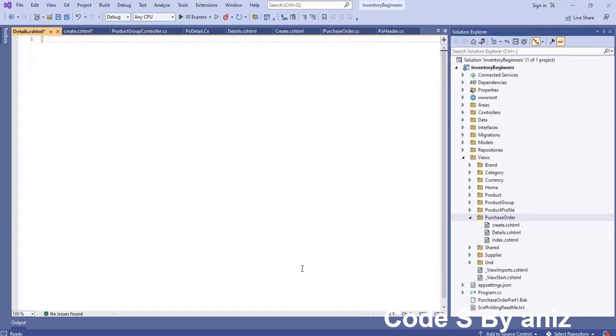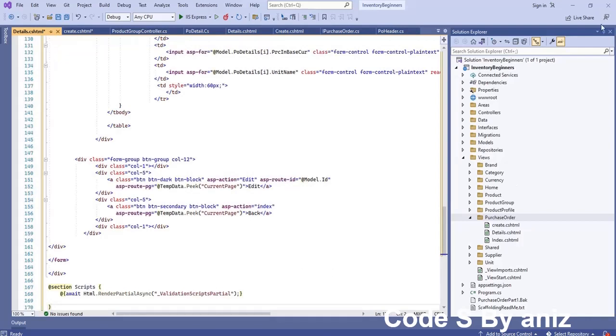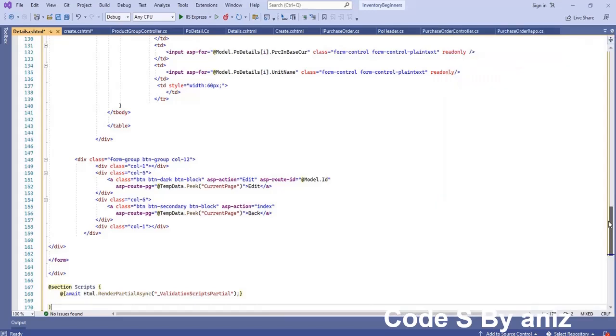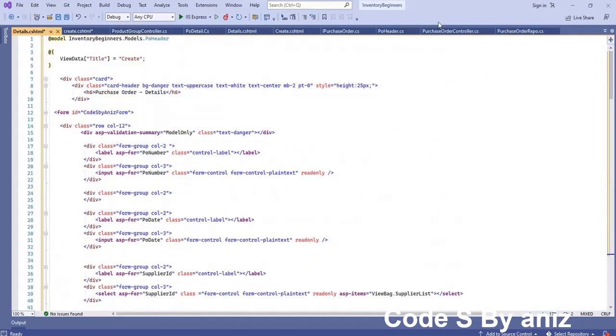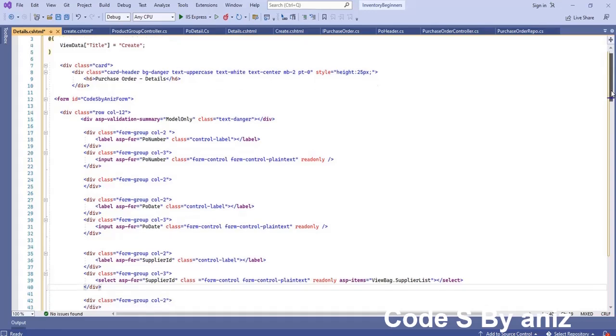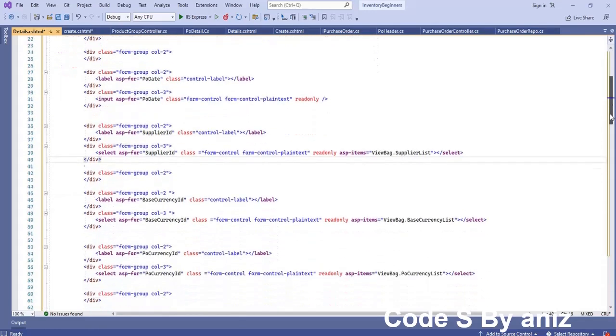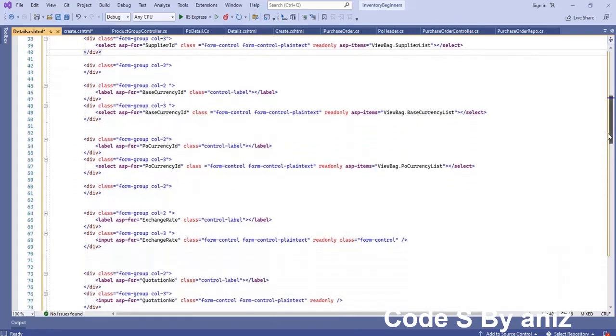After that, I have pasted the codes of the details.cshtml, so please copy it. Actually, this code is not complicated like the create.cshtml. And this code does not have any JavaScripts. Okay, I will scroll slowly so that you can copy or take the screenshot.